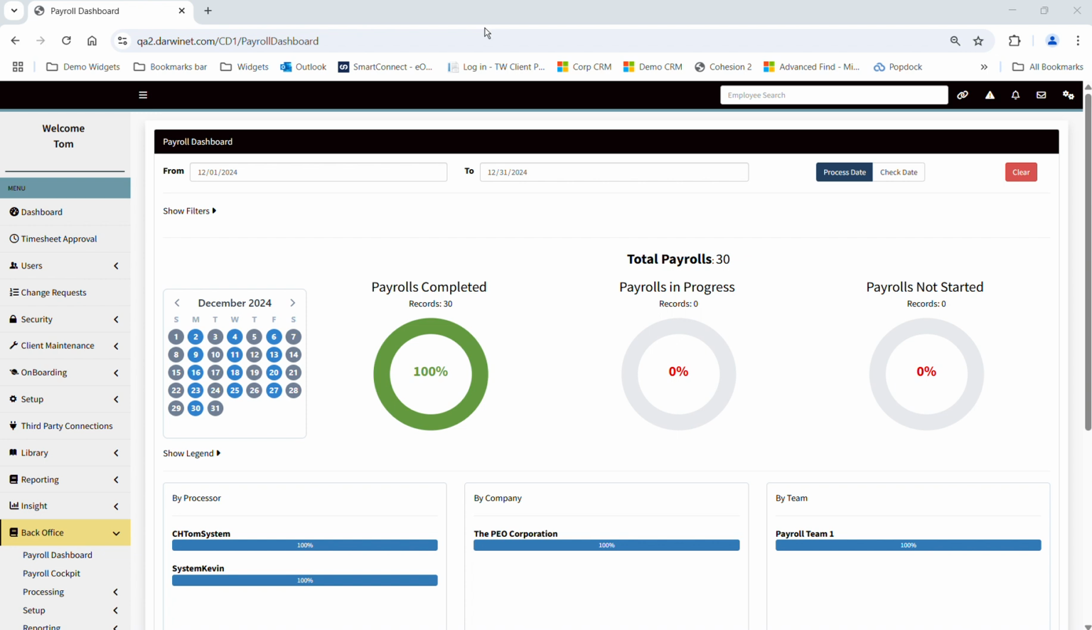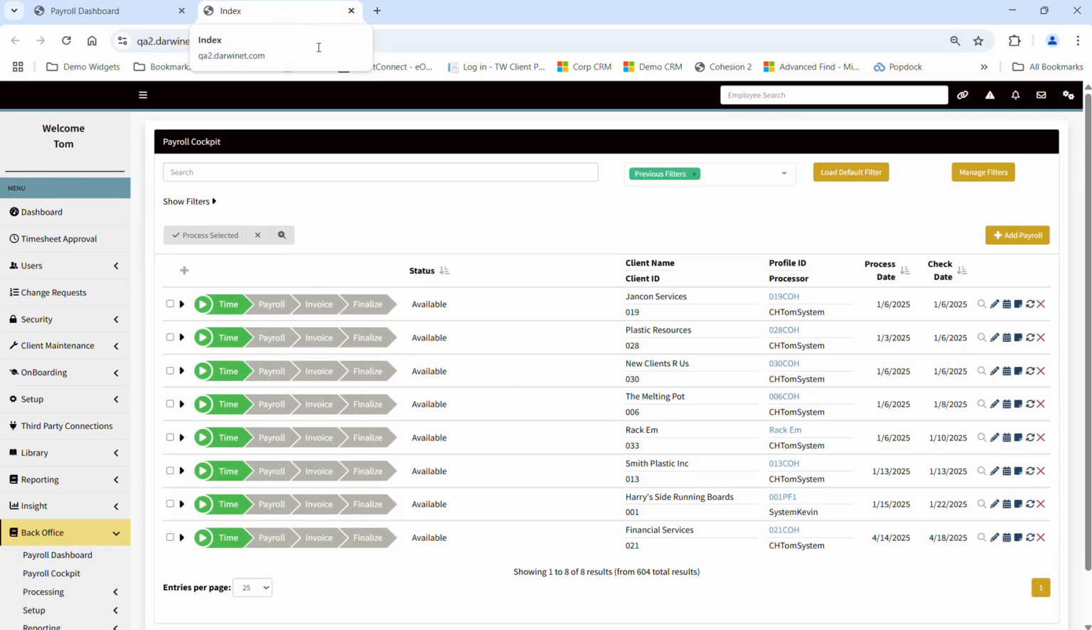So I already logged into Cohesion. I'm on my payroll dashboard. But let's jump over to my payroll cockpit. And the way I've got it set up, it's going to pop open in a separate tab here.